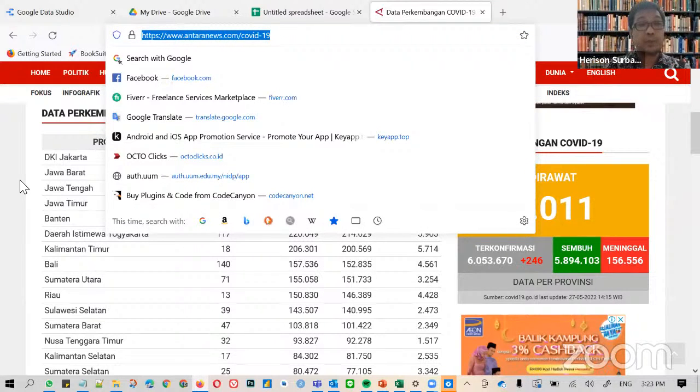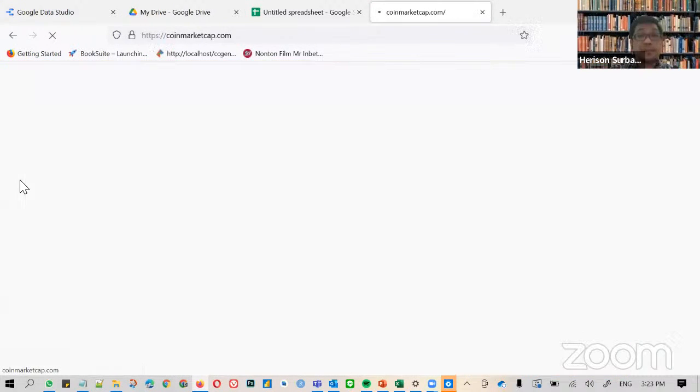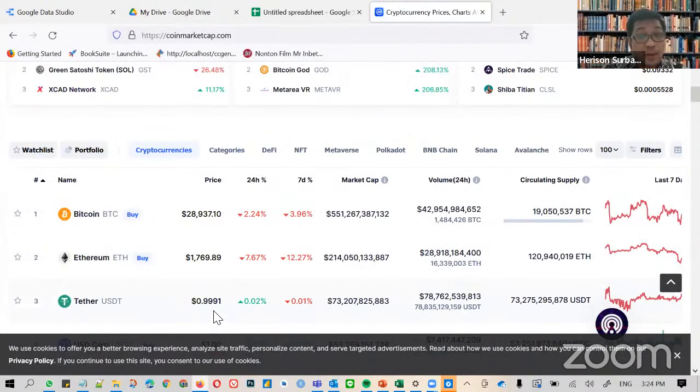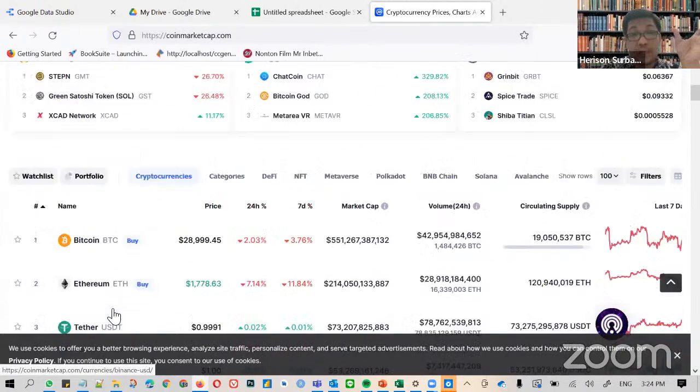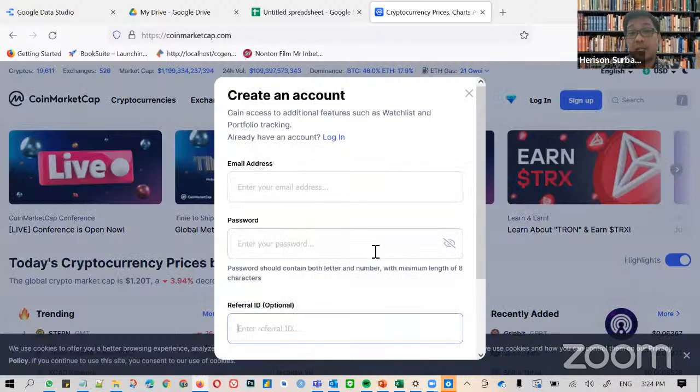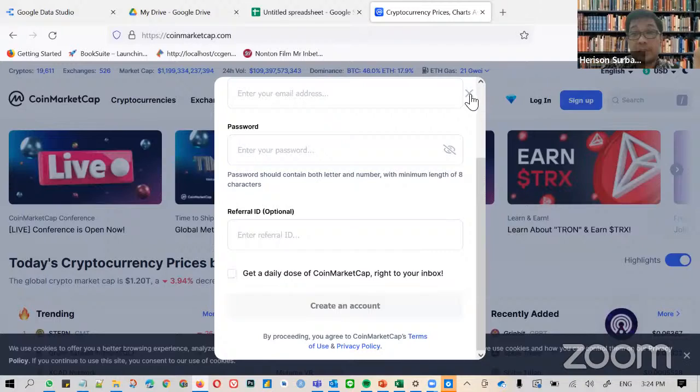And the second way that we can retrieve the data is by using an API. For example, we will go to CoinMarketCap. Let's say we want to see the trend or the probability of particular coins or crypto, right? Let's say Bitcoin or Ethereum or Dogecoin. The good thing about CoinMarketCap is we can use their API. So we just sign up here. I already signed up, so I just log in.